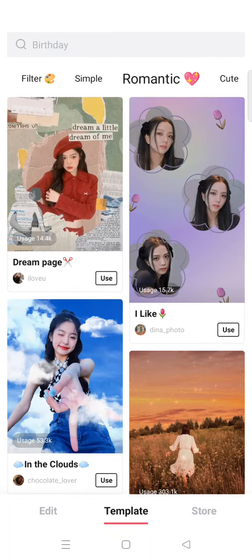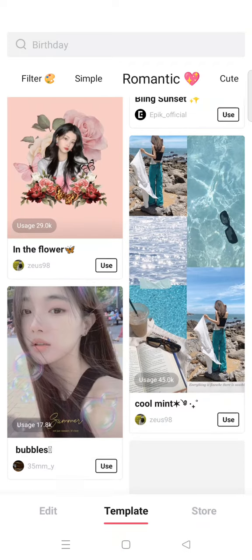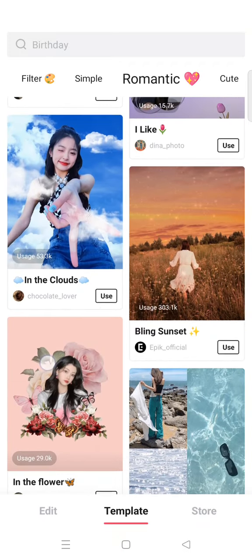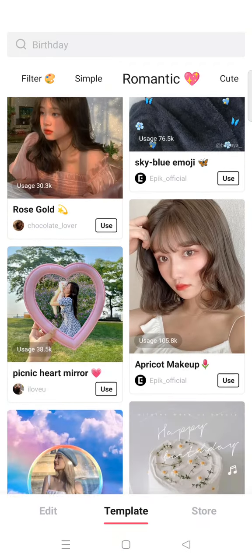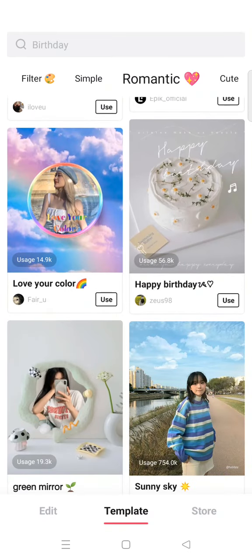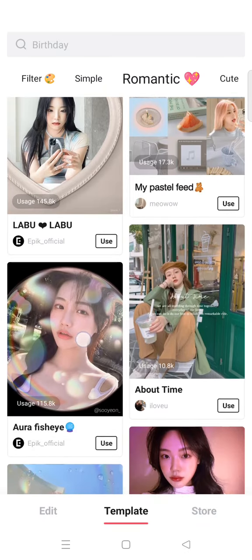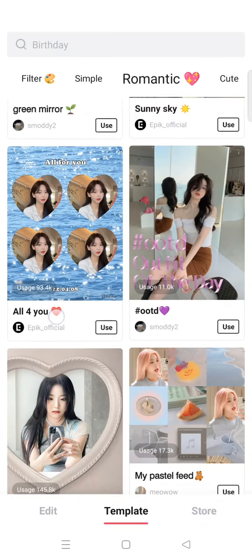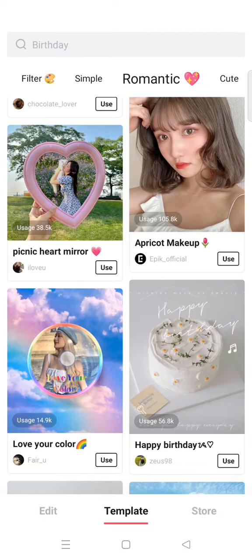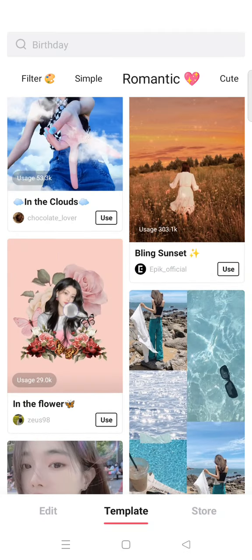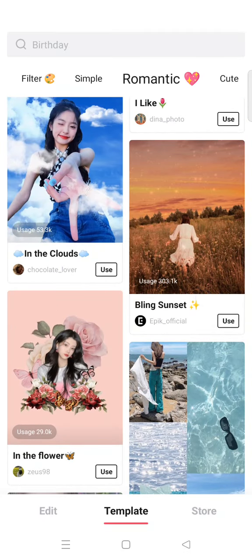Click on that, and here you can see there are so many templates that you can use as the romantic vibe photo to apply to your own photo. So for example, I want to use okay, so this one's right here.